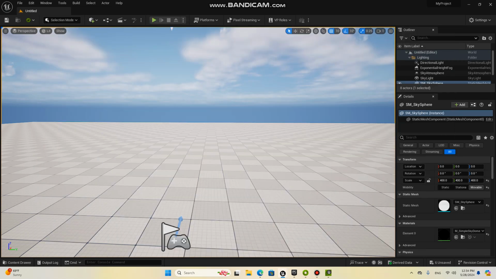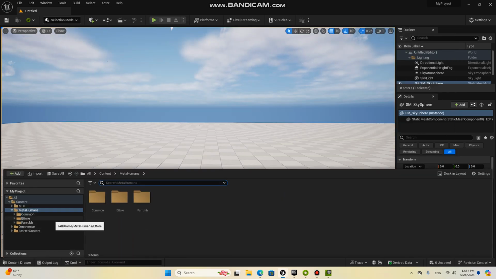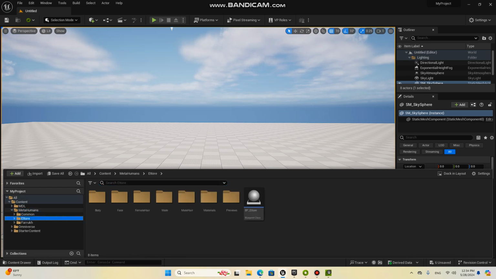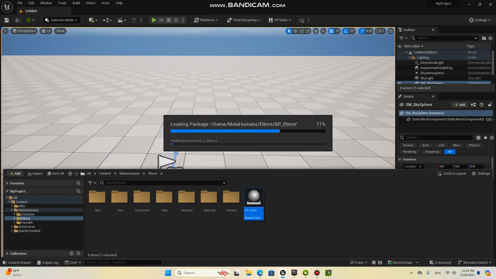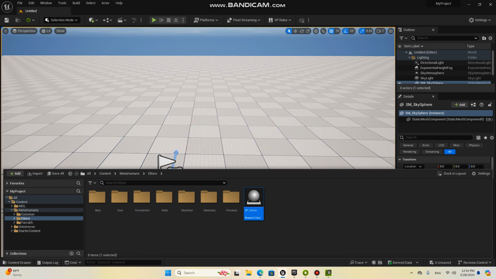So now that he's been imported, we'll head to the content drawer. You can see all the content MetaHumans folder with Ettore here. And now we'll import him by dragging this little sphere in. It will take a while to load this guy's hair and other content in, but once Unreal is done loading, we should be able to move him around. Though we can't control him because we haven't set up controls for that.